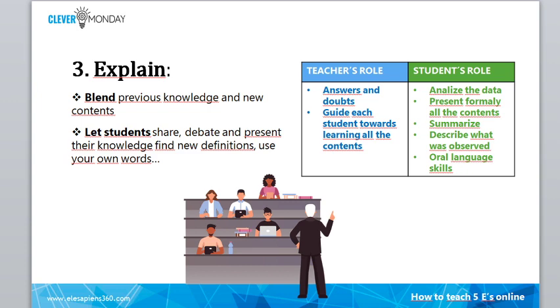Okay. So as you can see here in the chart, the teacher's role will be to answer questions and doubts, to guide each student towards learning all the contents. This is the moment in which I want all the students to have 100% clear all the contents. Meanwhile, students will be analyzing the data that they collected through the previous step, and they will be able to present formally all the content. To be able to summarize is something that is very, very, very needed. It's a single word.